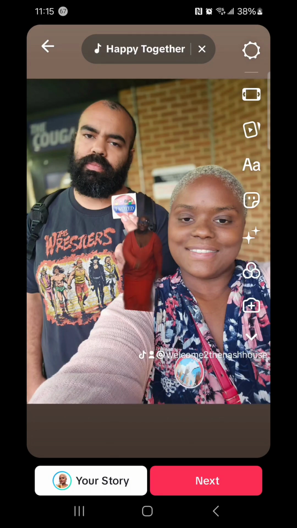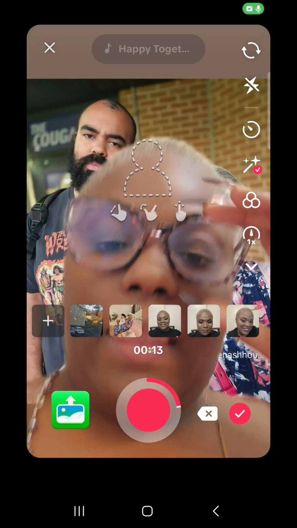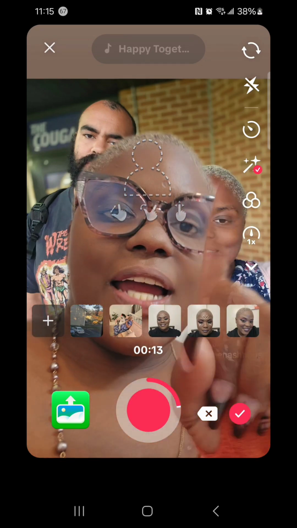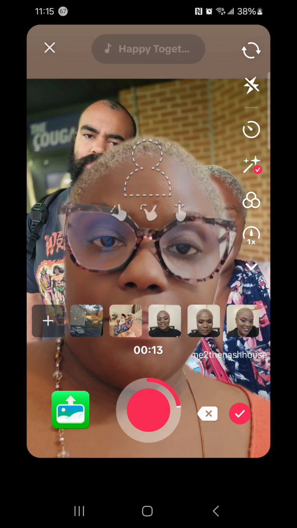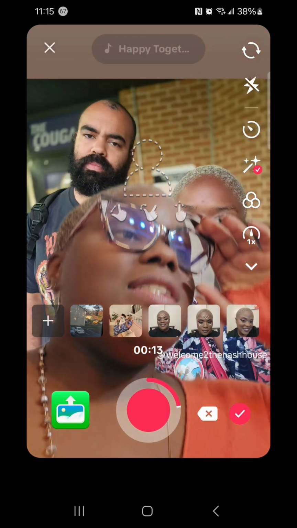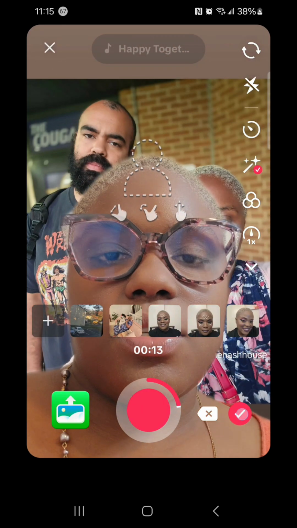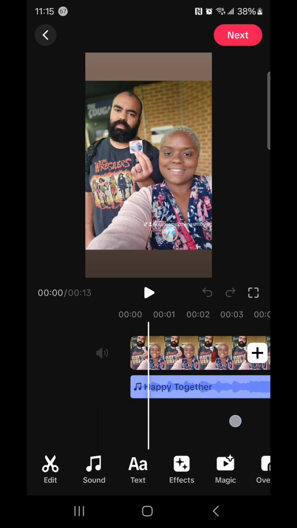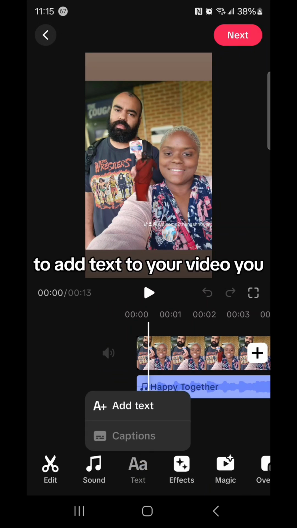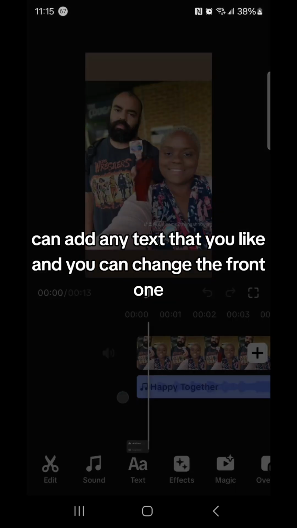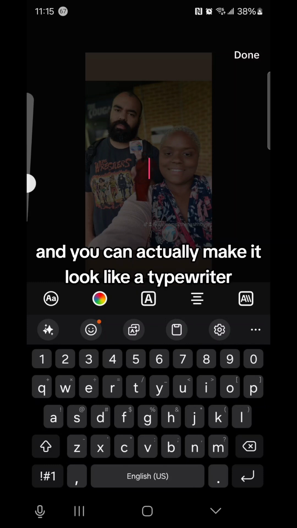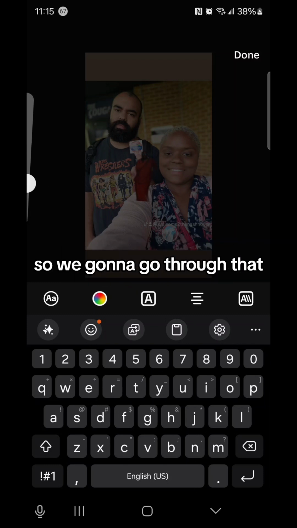So that's how you use it on TikTok, and you can type up whatever it is that you want at the top to say. Okay, they do have in the editor, which is where we're at, options to add text to your video. You can add any text that you like, and you can change the font on it. You can actually make it look like a typewriter. So we're going to go through that.